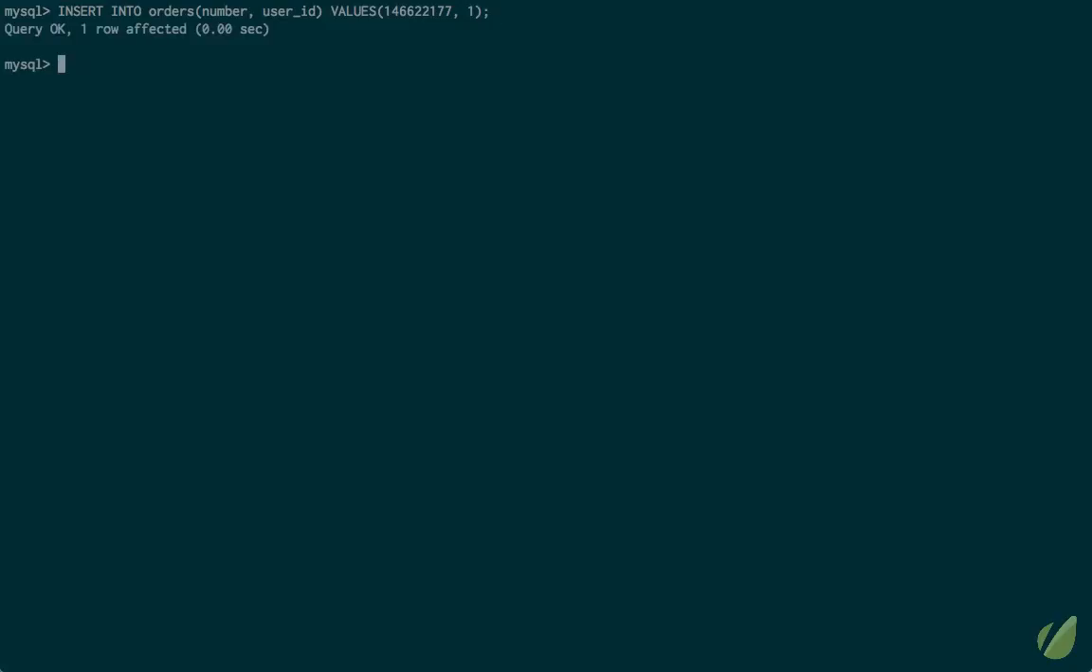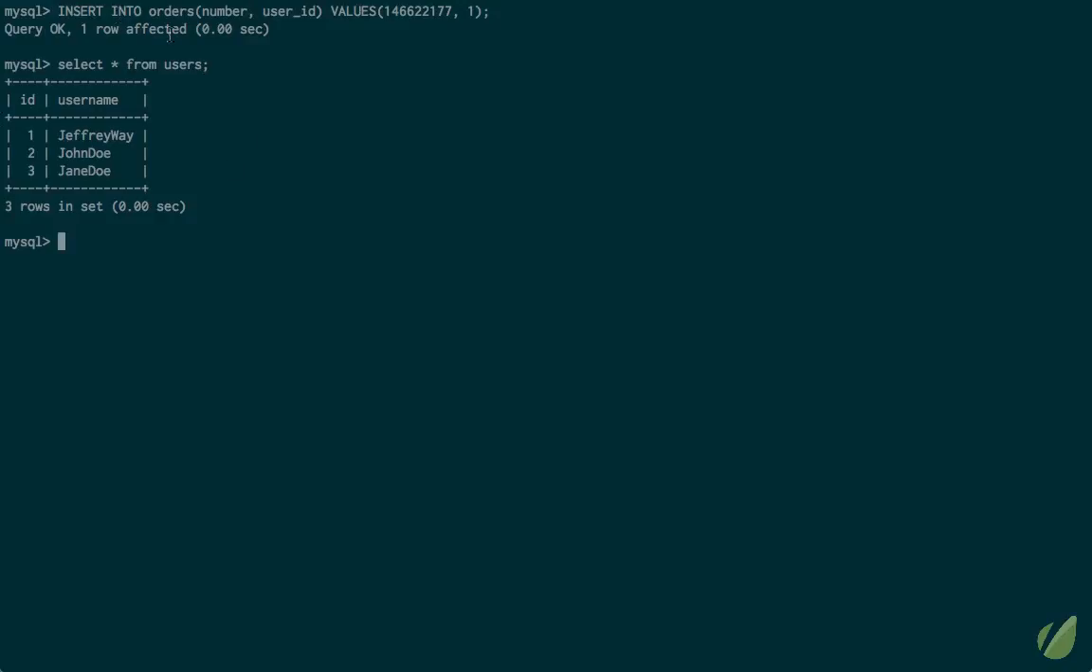If you're still confused about that user, remember, select star from users. All we're doing here is saying we're going to add this order right here, and the user with an ID of 1 should be attached to that order, or that user purchased the order.